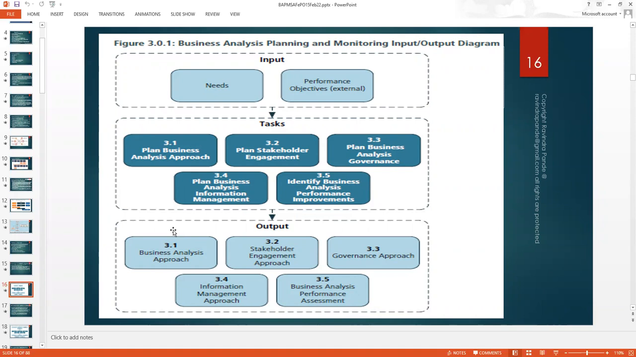Does that make sense? Have you understood business analysis planning and monitoring as a knowledge area? So like this, we have knowledge areas in business analysis as well as project management. Any confusion here in inputs, tasks or processes or outputs? Anybody have any confusion? No, sir. Okay, let's take a step further. Let's go to the second knowledge area.